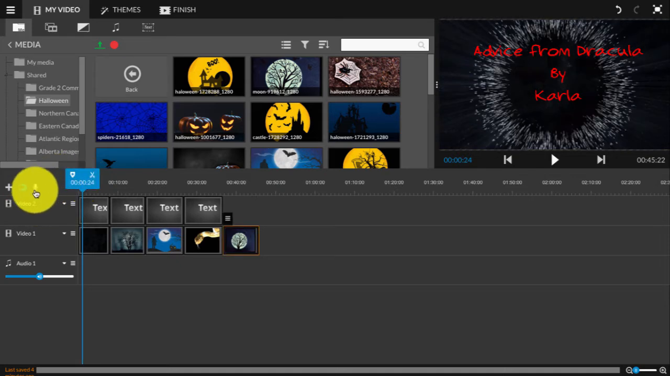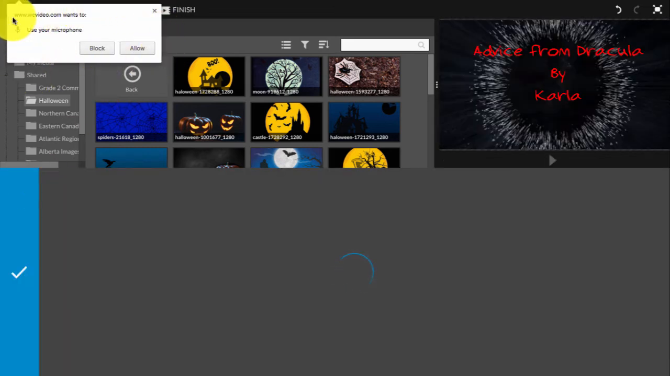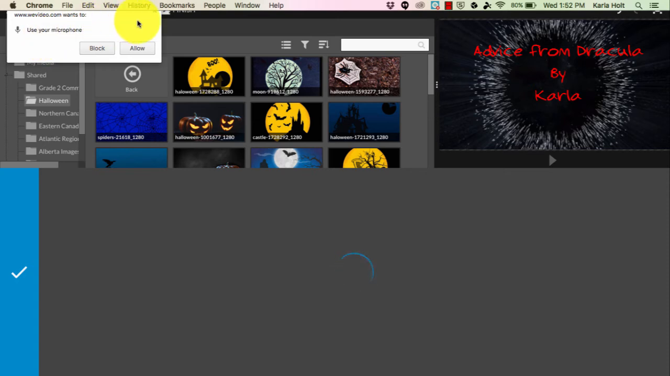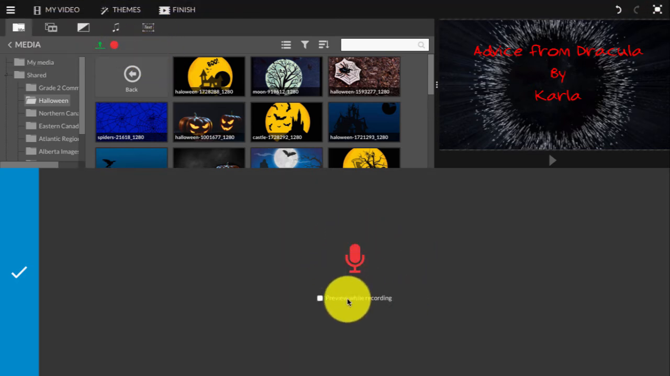So I'm going to hit the video, and I'm going to read my title. Look up here, it says WeVideo wants to access your microphone. I have to say allow. And then now I see a microphone button. I have a little preview while recording, which is great. I'm going to do that. And then I'm going to click record. It'll count me in, and then I'll start to record my voice.